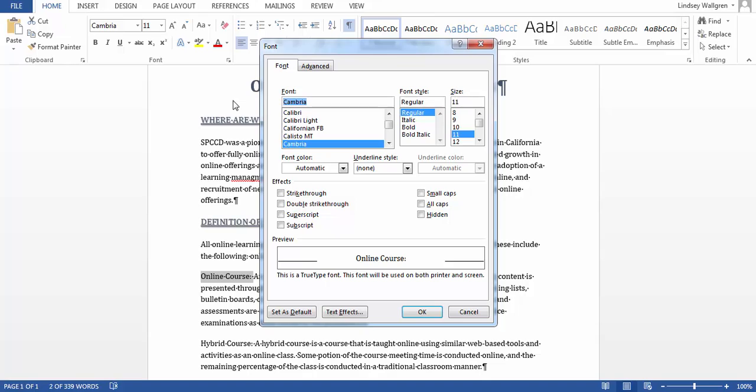Change the font color to blue gray text 2. We're getting really good at finding that color down here in the font color. In the effects area, click the small caps checkbox. So we want it small caps now. Click OK to close the font dialog box.